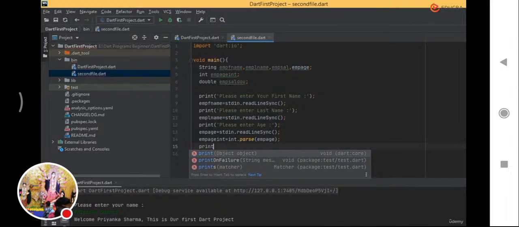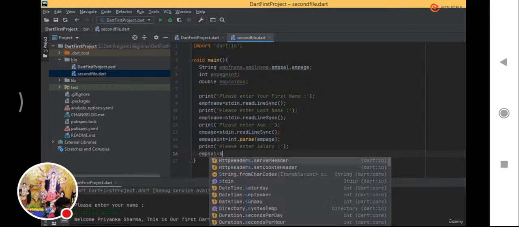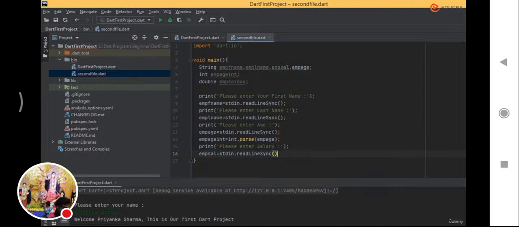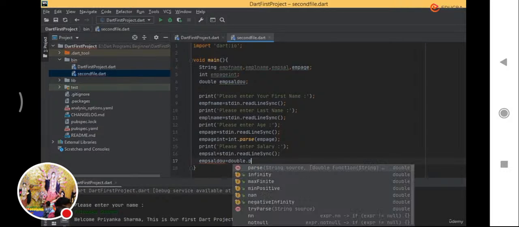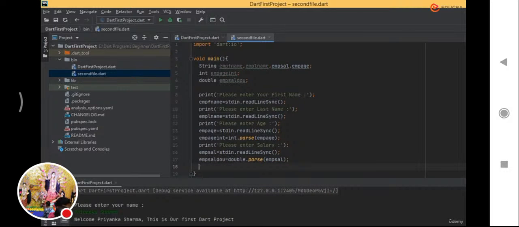Similarly, the next thing we will have to do is we will say here please enter salary, and we will say here empSal is equal to stdin.readLineSync. Then we will give there again empSalDouble is equal to, again we will have to say now double.parse value of empSal. So till this we have created the variables, we have accepted the values of the variables and stored the values in the variable whatever the user has entered.